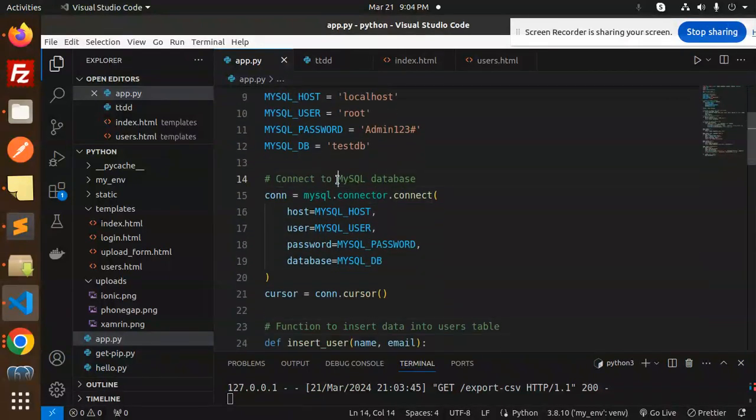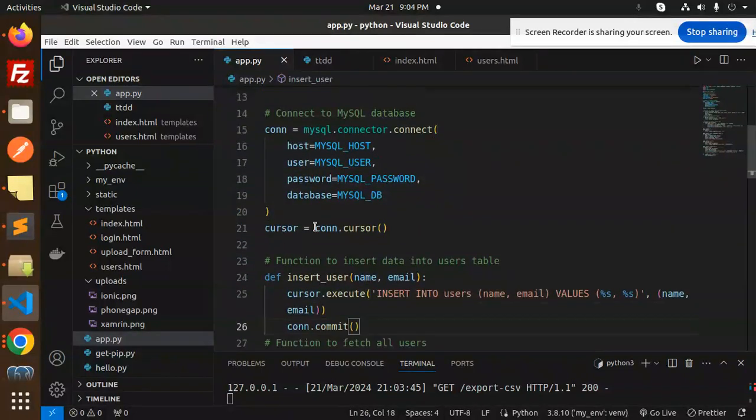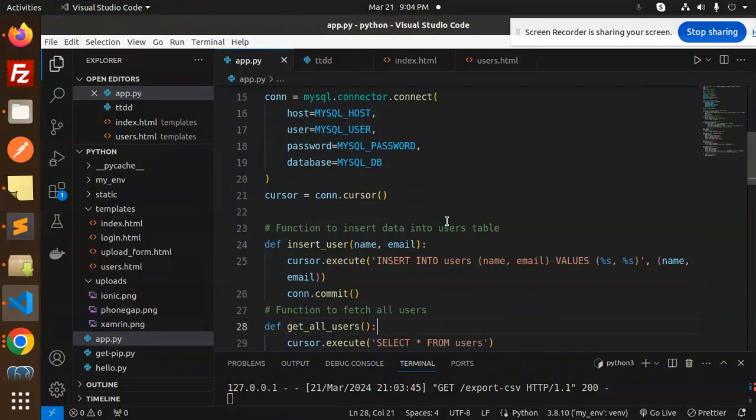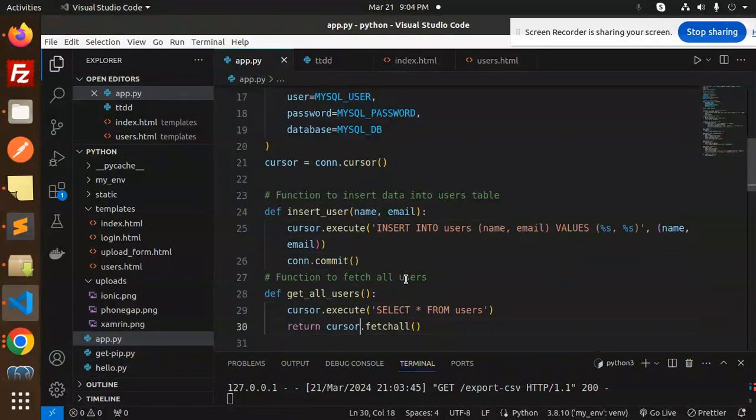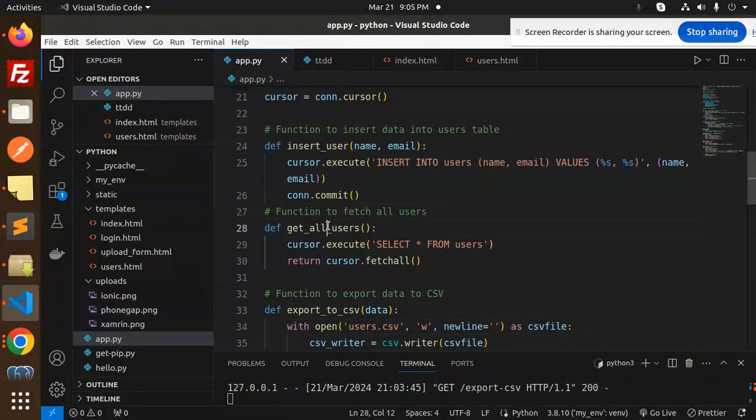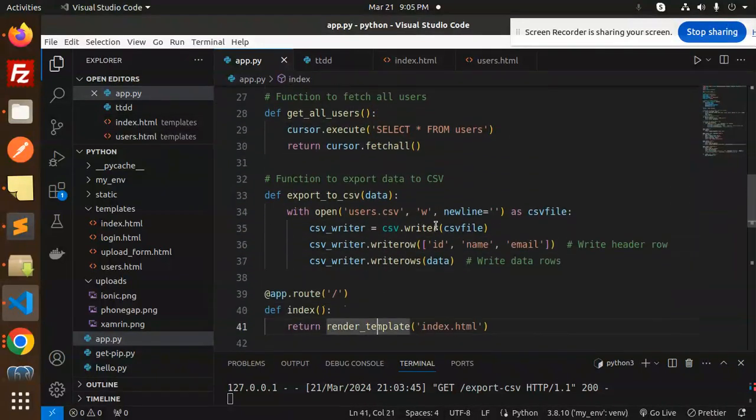Next step, connect to the MySQL database. This is the connection, so you have to pass all the required details. Then connection.cursor will help you work with the database. Then a function to insert data into the users table, insert_user. This will add the name and the email values, then commit the connection. Next, a function to fetch all the users, get_all_users, which selects all the users, because in the listing page we are showing all the users. Next we have export to CSV.